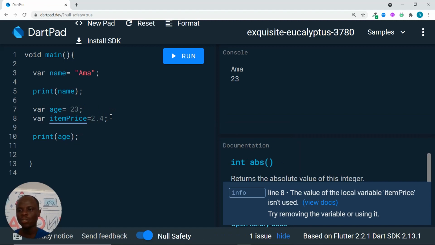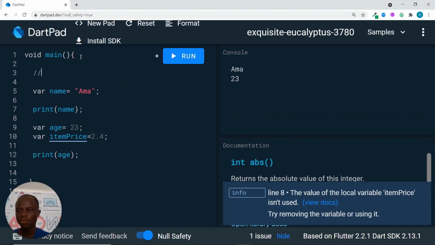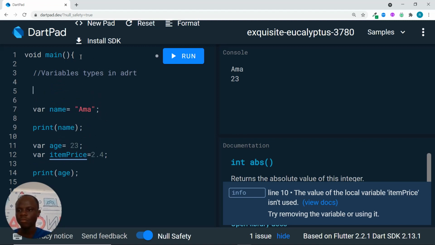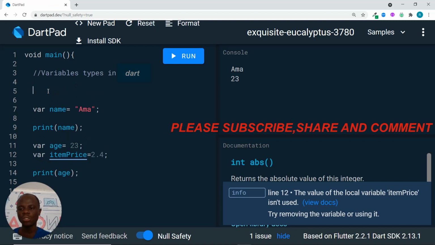So today we are going to look at types, variable types in Dart. I'll just put a comment and write variable types in Dart. So now in Dart we have what you call a string, and a string is used to hold values that are in quotes, either single or double quotes.